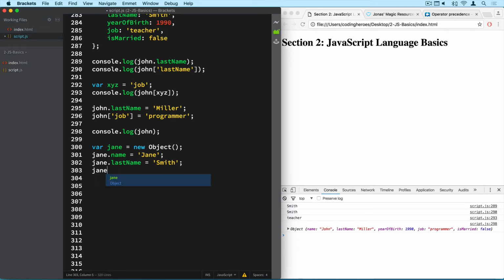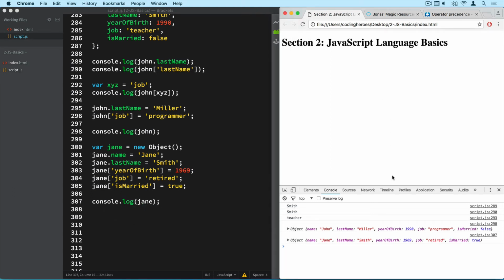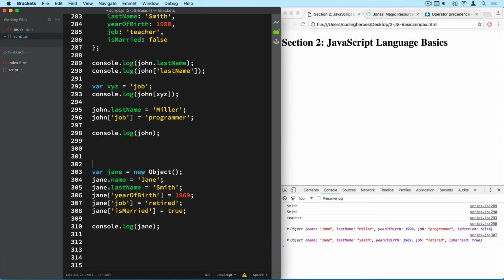And Jane, and let's now make it a different way. Year of birth should be 1969. And Jane job, let's say, is retired. And finally, Jane is married equals true. So let's now take a look at how this object looks like. So console log Jane, and here we go. So as you can see here in the console, it looks the exact same way as the object that we created for John. We simply did it in a different way. So we have name Jane, last name Smith, year of birth 1969, job retired, and isMarried true, just as we defined up here. So this is one way of creating an object, and this one is the second way.